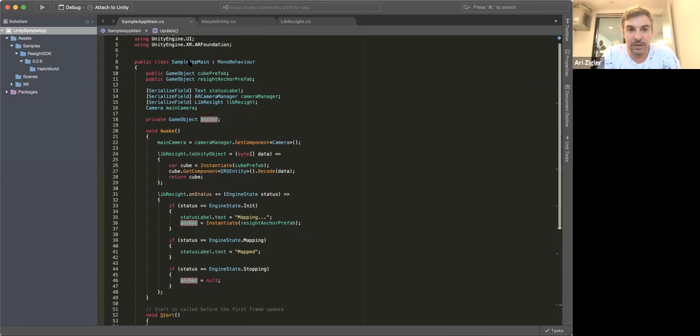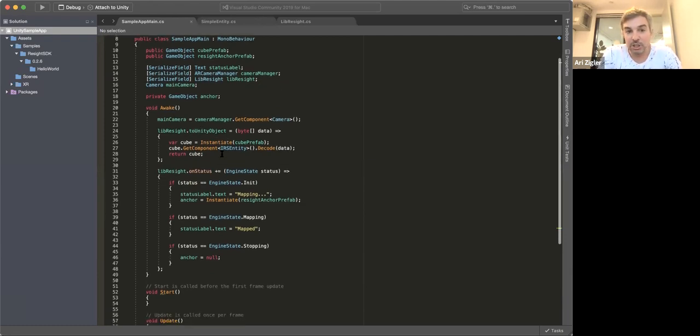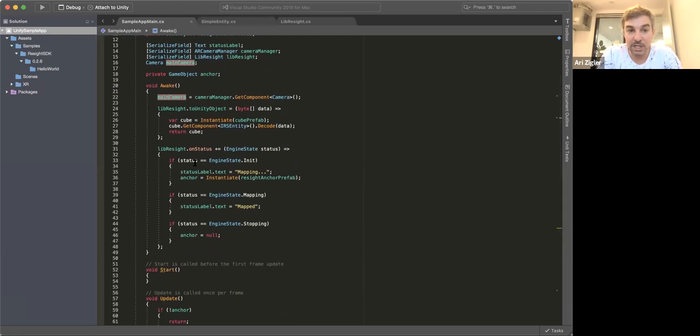So you see here we have SampleAppMain, which is just a derived class of MonoBehaviour. And the Awake function, which is the setup, we just initialize the camera from AR Foundation, and we initialize the ToUnity object, which is the one that our engine uses in order to instantiate the user data, the actual data that you want to instantiate in the scene. So in our simple case, we just want to instantiate our cube.